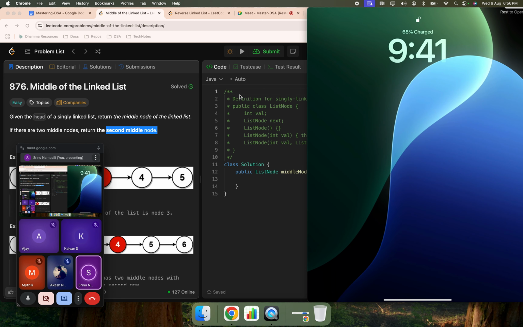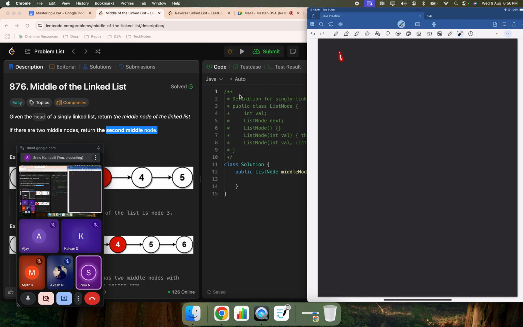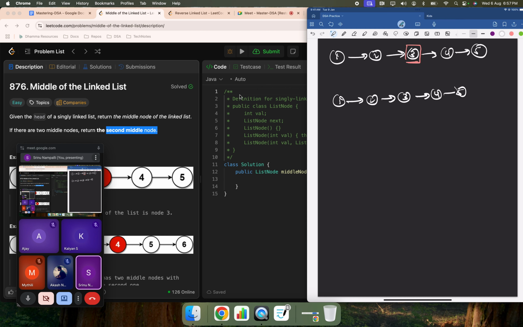So this is what he is trying to say. Let's come up with brute force, and we'll see what are the possible solutions we could make. So we have 1, 2, 3, 4 and 5. Here the total node count is 5, so the middle node is going to be 3. And if it is even, the middle node is going to be the second middle node. So for 1 to 6, there are two middle nodes here, but he is asking us to return the second middle node, which is 4.